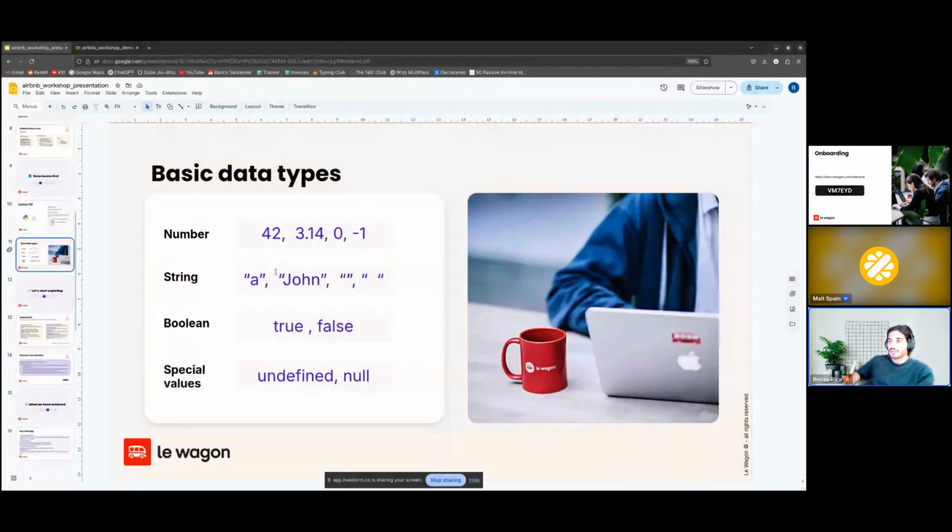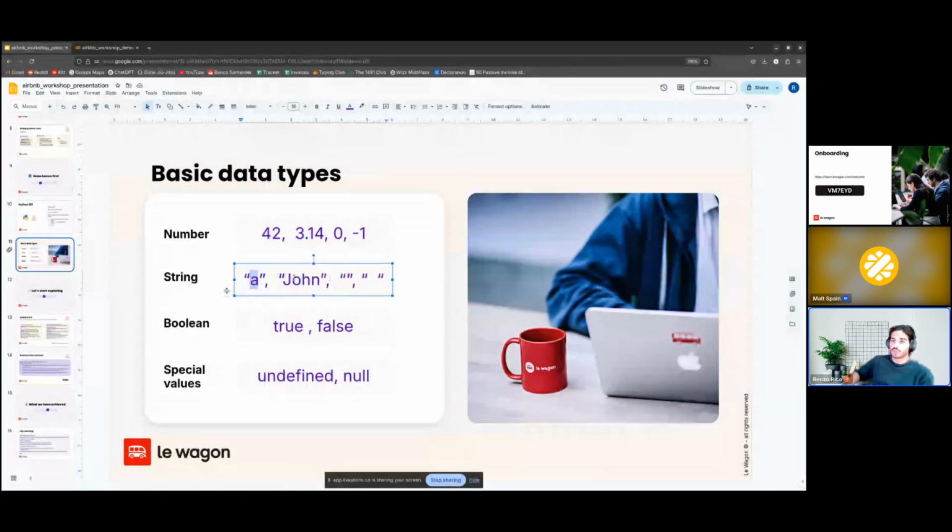So if we go here, when you have quotation marks surrounding something, this is a string. It could be empty like this one, but it could also be a blank space like this one. It could be a name, it could be a letter, etc. So it could be anything that is inside quotation marks. This is called a string, okay? If you have questions, please put them in the question section so I can see them.